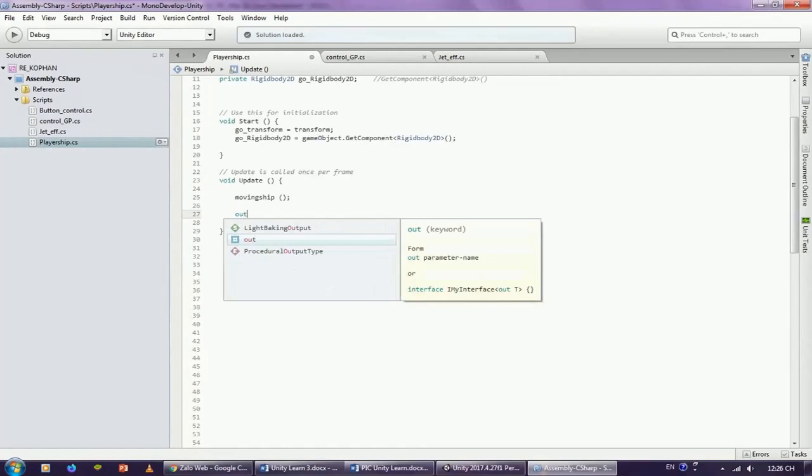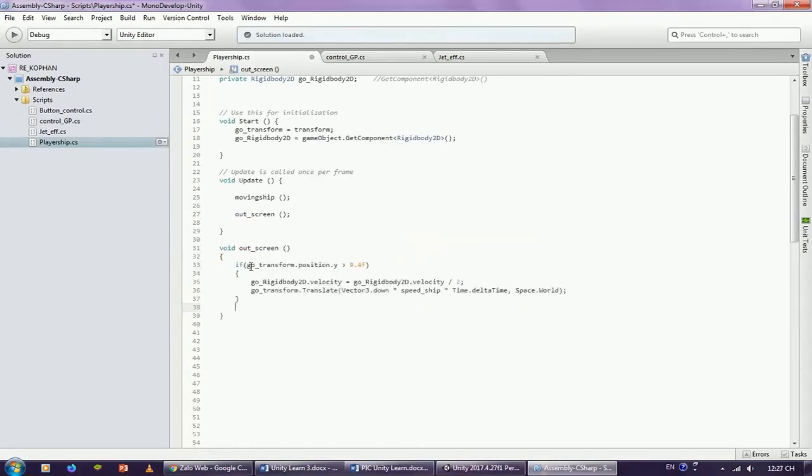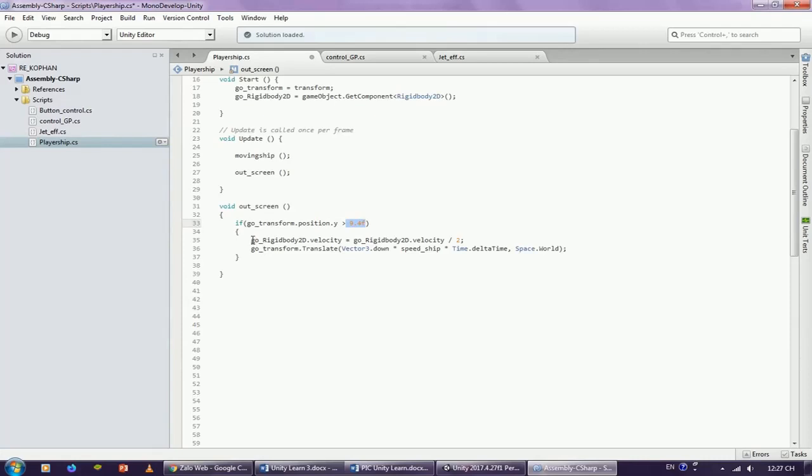I also created a new subroutine called outScreen. I have an upper bound coordinate of 9.4. When the GameObject, PlayerShip, exceeds the upper limit of 9.4, an external force appears. The external force causes the speed to decrease by half. At the same time, the transform.Translate command makes the spacecraft go down. For a test run.